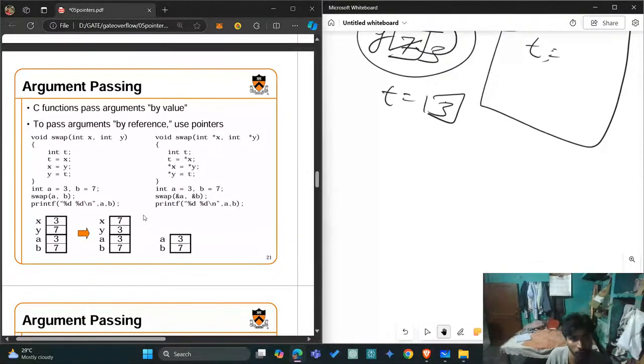How can we do swapping with the swap function? All right. So what we do here is pass arguments by reference using pointers. If we pass arguments by reference, then we can swap them in the original location. Let's see what we are doing here. We are passing A and B by their reference, so we are passing the address of A and the address of B.